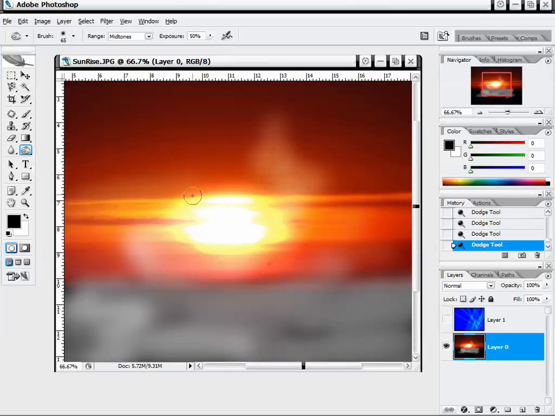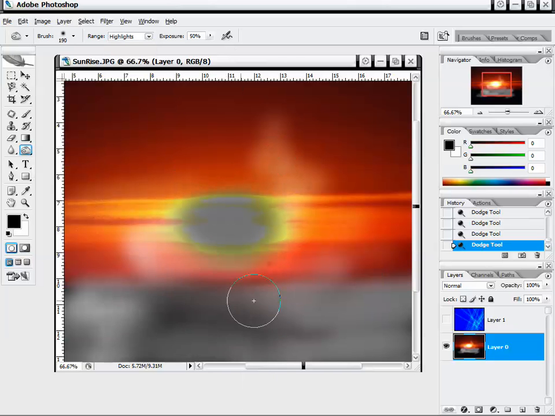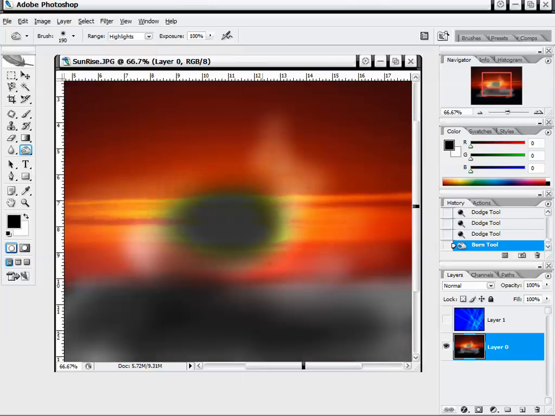The burn tool is the exact opposite. It will darken areas. So if we go to highlights, what we can do is darken those highlights by using the burn tool. We can of course adjust our exposure just like we did with the other tool. And then the last one is our sponge tool. And that's going to give us an entirely different type of effect where we can desaturate or saturate. Desaturation will remove all color.